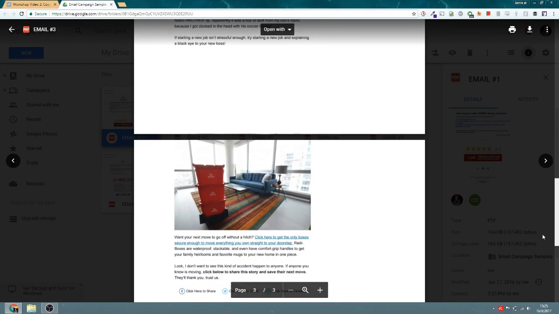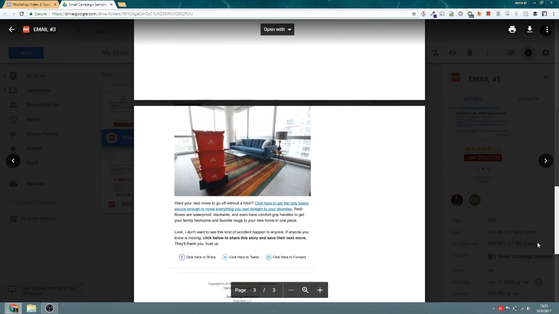If starting a new job isn't stressful enough, try starting a new job and explaining a black eye to your new boss. Want your next move to go off without a hitch? Click here to get the only boxes secure enough to move everything you own straight to your doorstep. Ready boxes are waterproof, stackable, and even have comfort grip handles to get your family heirlooms and favorite mugs to your new home in one piece. Look, I don't want to see this kind of accident happen to anyone. If anyone you know is moving, click below to share the story and save their next move. They'll thank you, trust us.